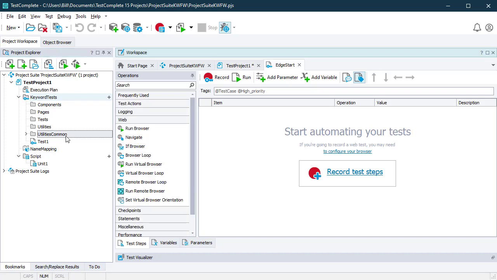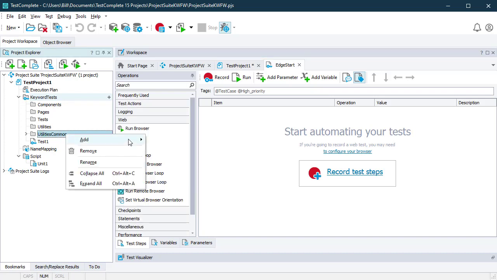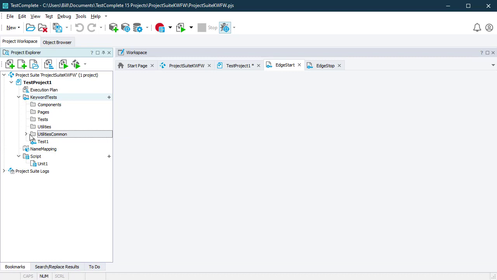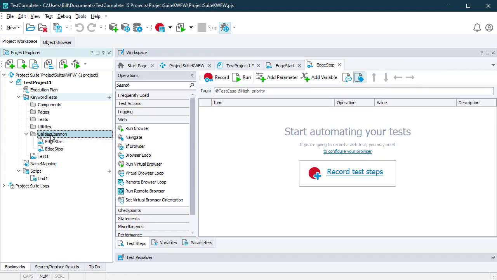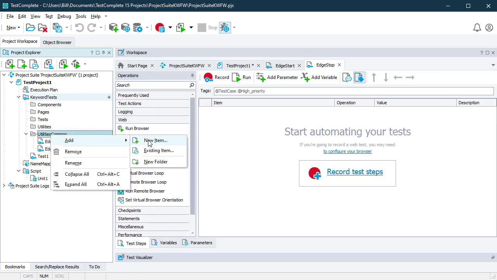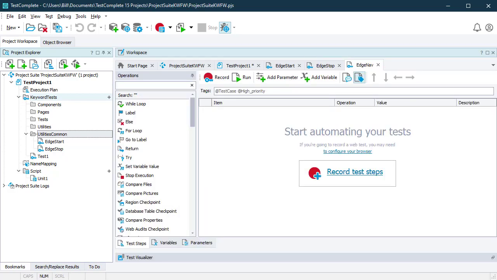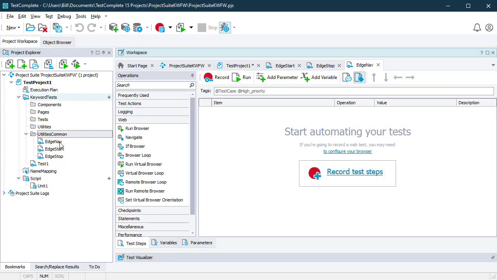And we'll create 3 scripts in here. We'll add another 2. So the next one will be Edge Stop. And then one final script we need to add is the navigation script. So for this one, we'll call this Edge Nav. Now all we need to do is create the test steps or the test items for each of these.